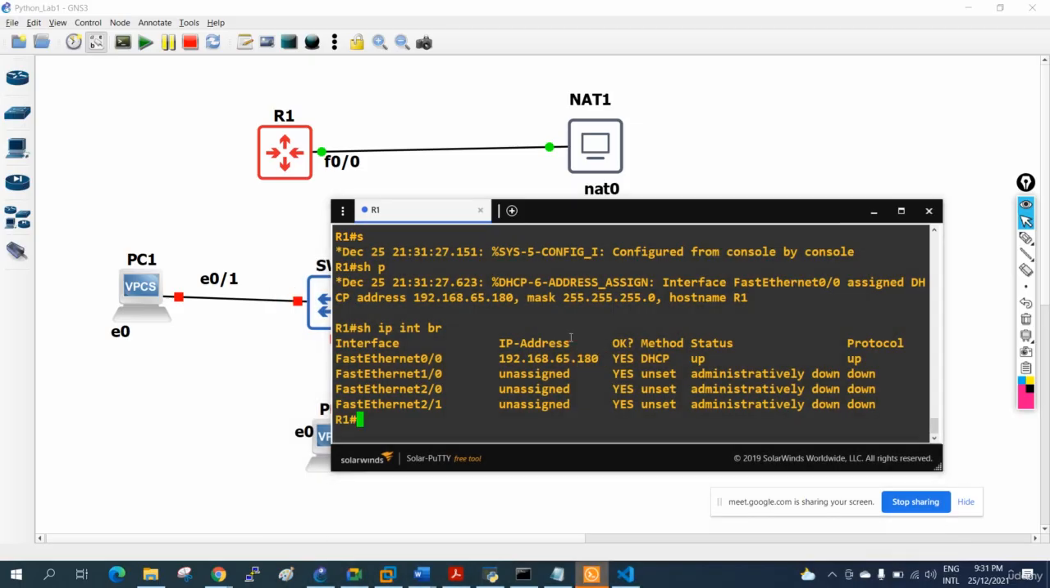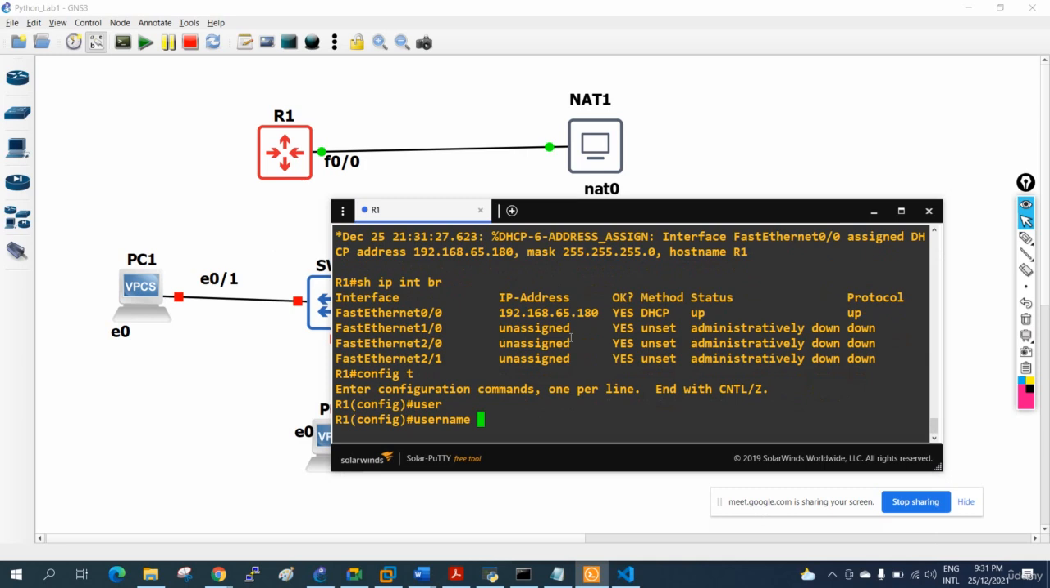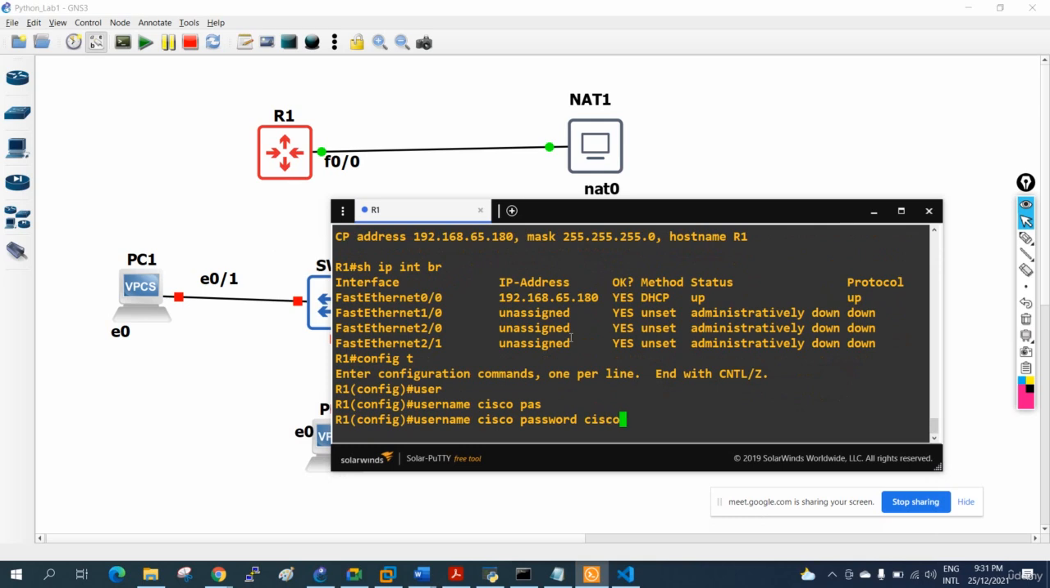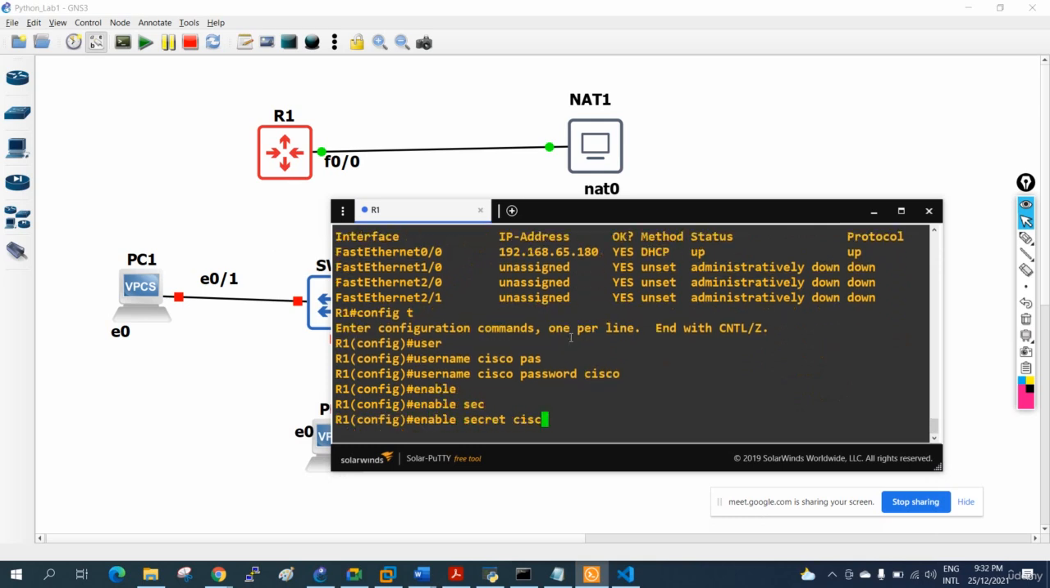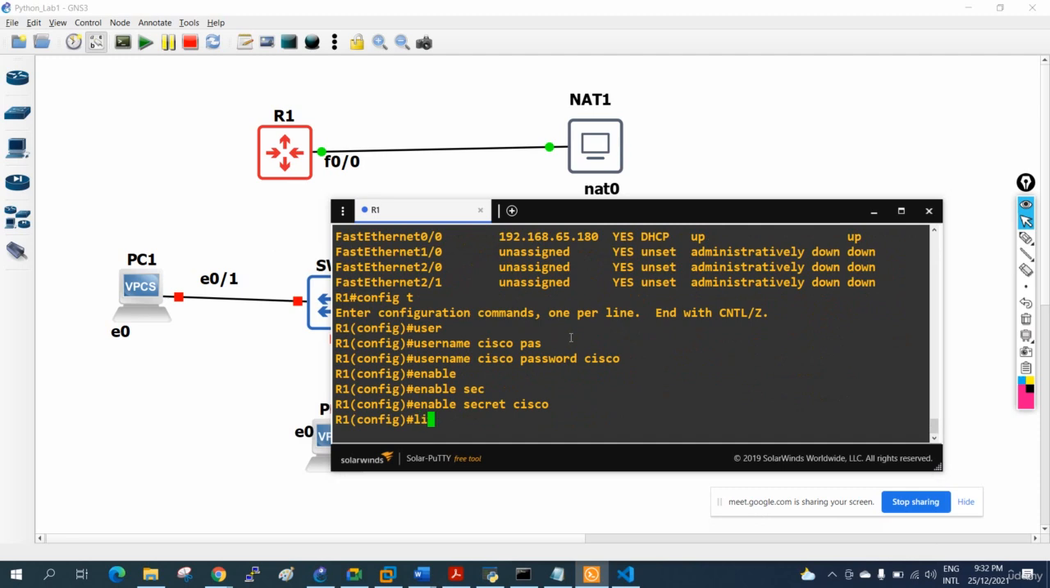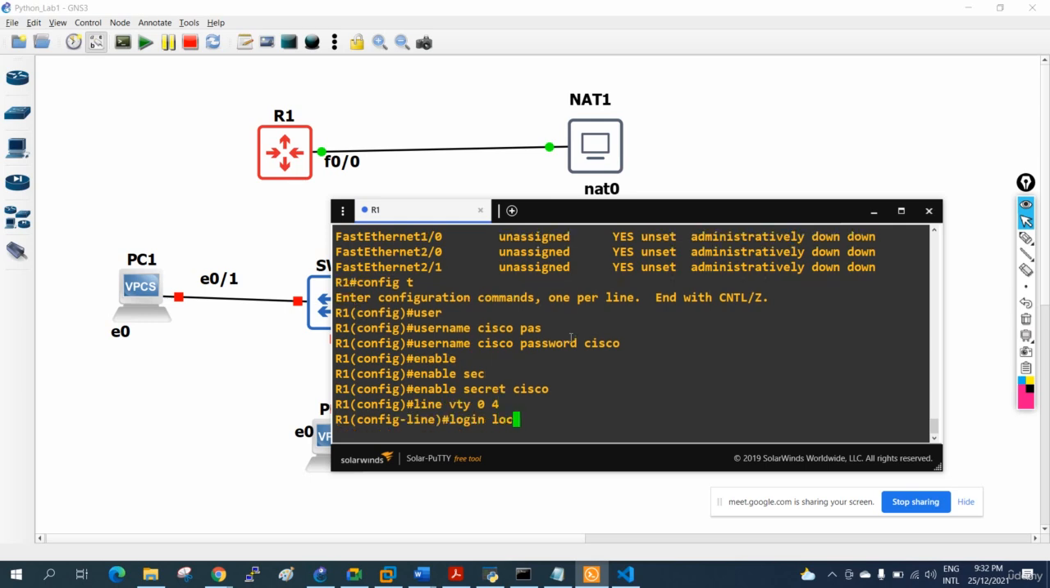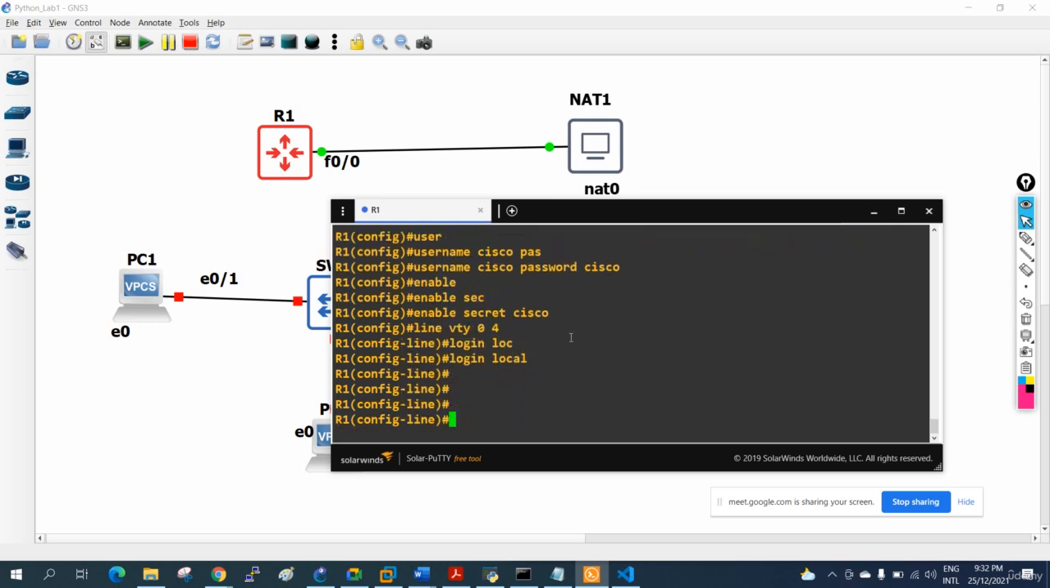Okay, and then we need to configure username. So I will write username admin, or username Cisco we wrote, password Cisco. Okay, and enable secret password also Cisco. And now we need to configure Telnet. How will we configure? We will write line vty 0 4, login local. Okay, this we learned at our CCNA level.